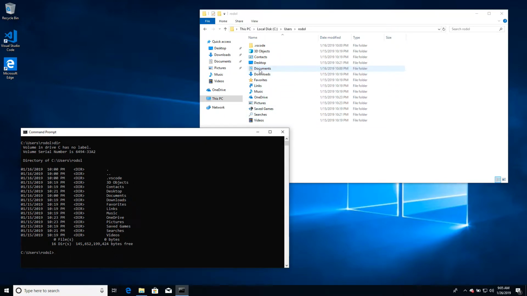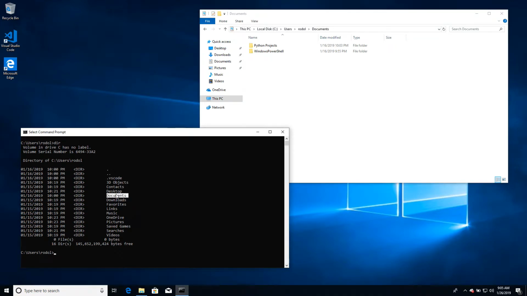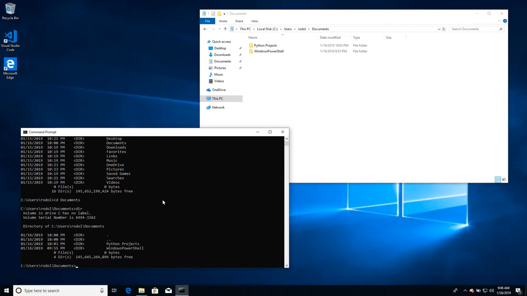Let's say that we want to go to a specific folder, the Documents folder. We need to do a cd. cd is to move to a specific folder. So with cd space documents, enter, and now we have another path. We are inside the Documents folder. It will list the directory, where the Python projects and Windows PowerShell folders are.